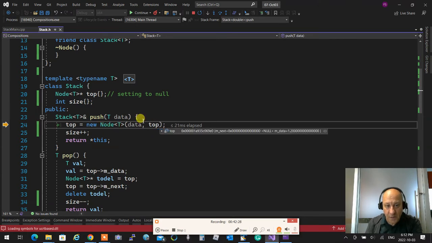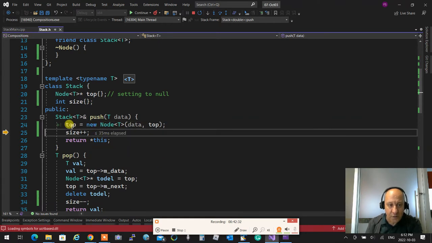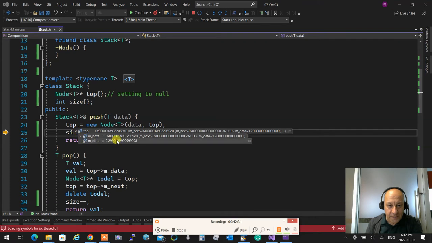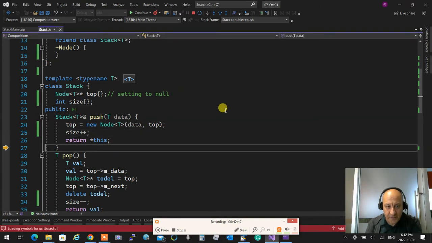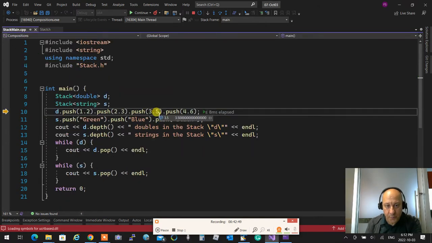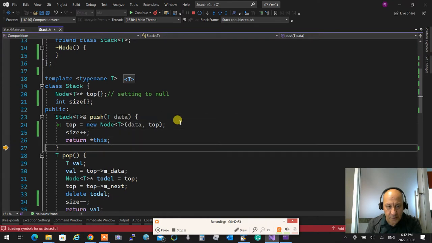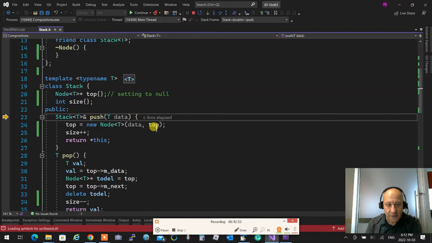But now the top is going to change because the new node is created. And now when you look at it, top is pointing to 2.3 and next is pointing to 1.2 and the next of that one is null. And I'm going to do the next, and I'm going to enter the other one. So now 3.5 is pushed. I'm going to go quickly over that.